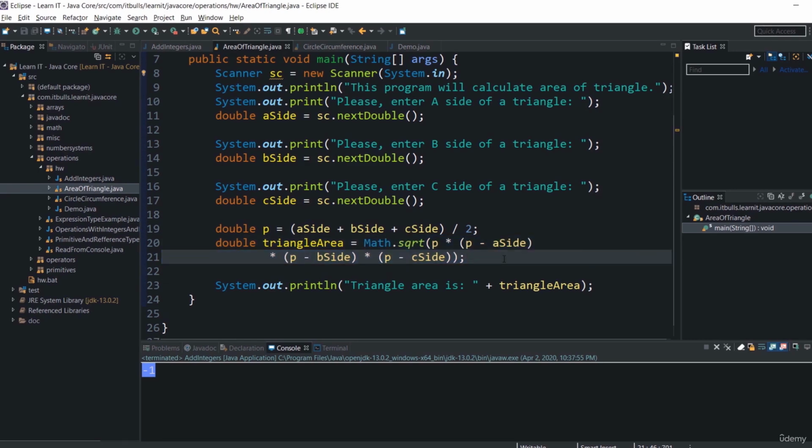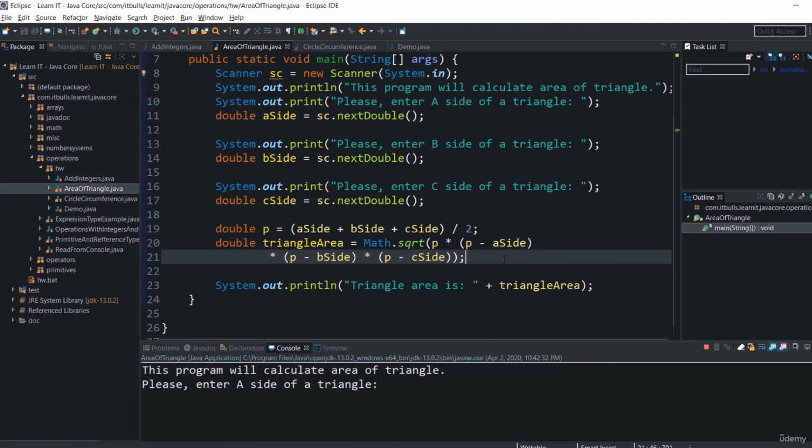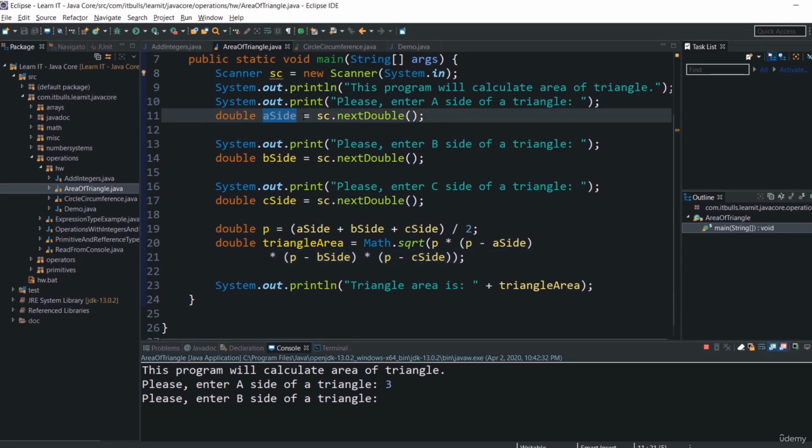Let's run this application and take a look at how it works. I am pressing Ctrl plus F11. And I am asked to provide the length of side a of the triangle. Let it be 3. I press enter. The value is assigned to the a side variable. And I am asked to enter the b side of the triangle. I am entering 3 one more time, pressing enter.